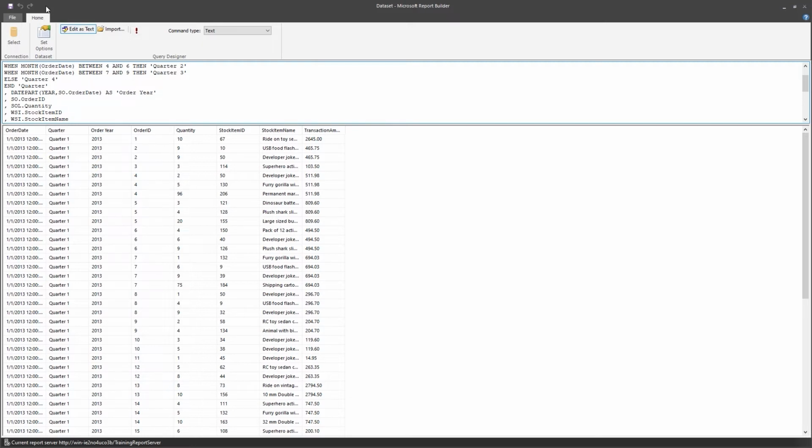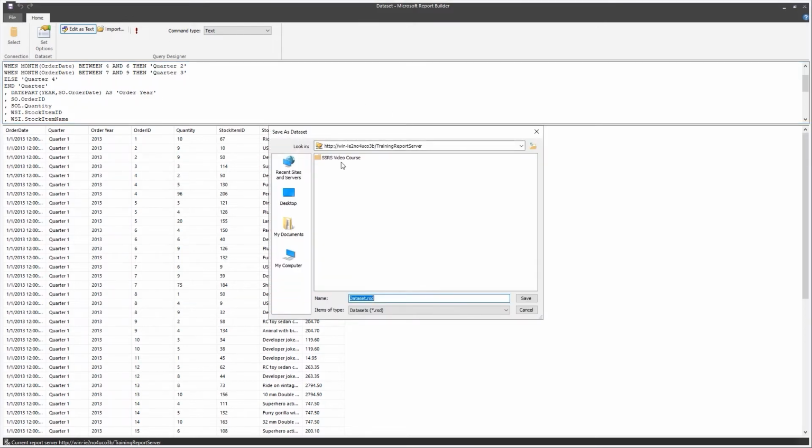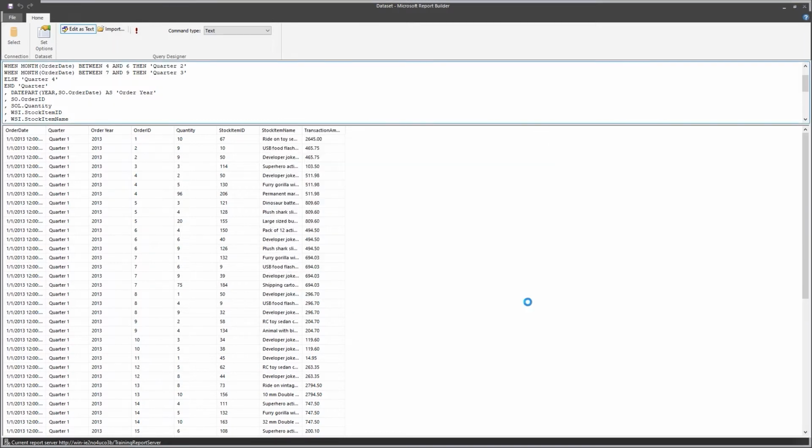Now we need to save our data set. So we're going to go up to the Save icon on the Quick Access toolbar in the upper left corner. And notice that it's putting you in your report server. And we're going to save this data set inside the SSRS video course folder. And we're going to call it Sales Info. And save it.